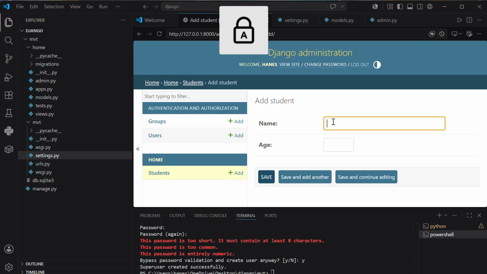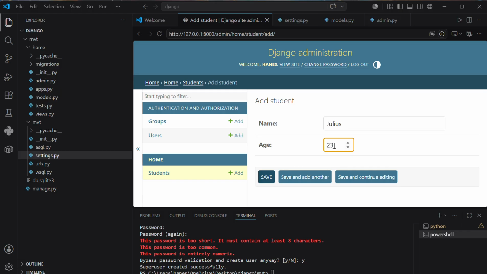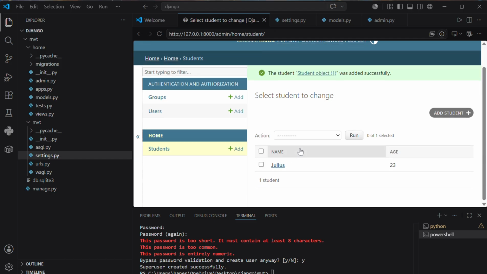Let me put a name, for example, Julius, then age, let me put 24 or 23. Then when I save, you see. So this is the use of the class we created, which is student admin. We use list display to display name and age. So this is how it's displayed. But if we didn't use that class, it would have displayed, for example, student object one or student one.